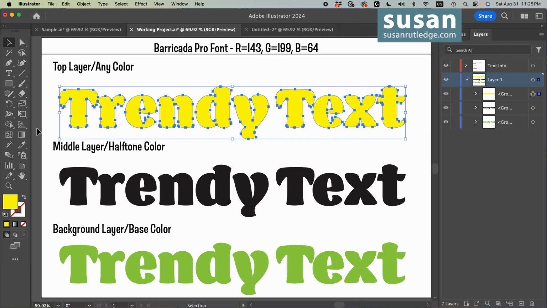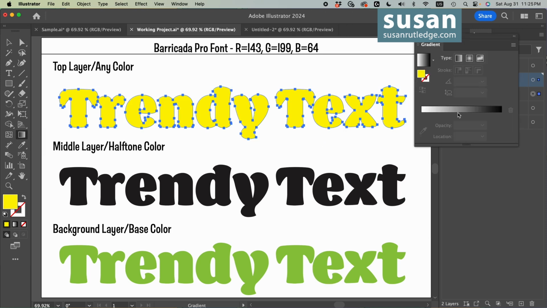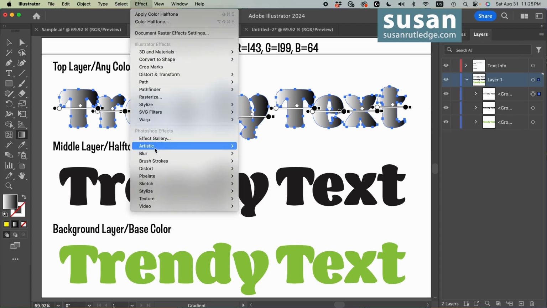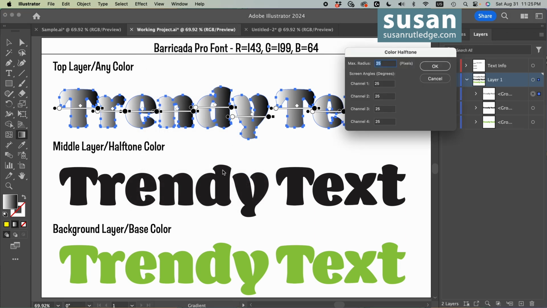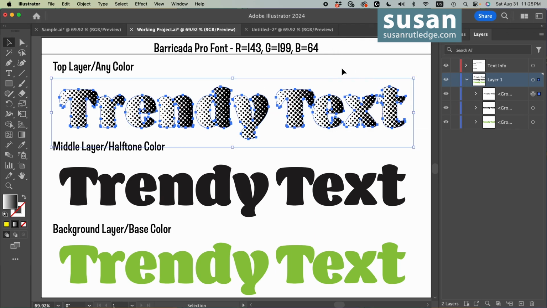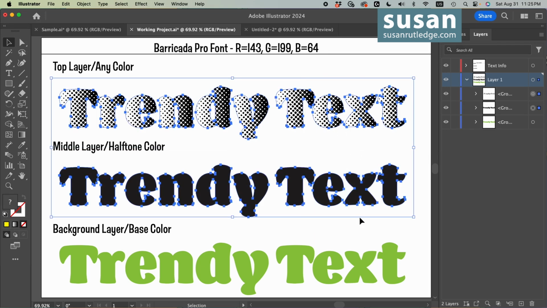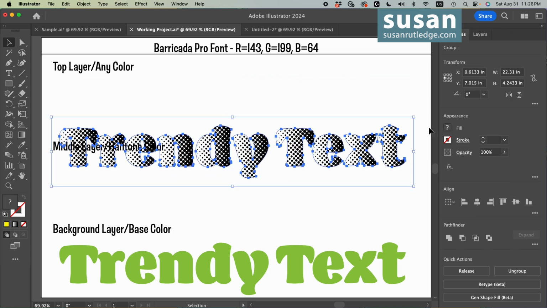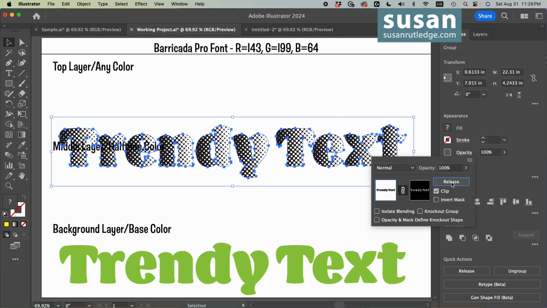Now I'll start with the yellow, double click on the gradient panel, apply this, and then close out the panel and come up to Effect, down to Pixelate and Color Halftone. Here I'm going to change this to 40. And say OK, and then we'll select the top layer and the middle layer, go to the Properties panel, click on Horizontal Align Center and Vertical Align Center. With those selected, I'll come over to Opacity and click on Make Mask.